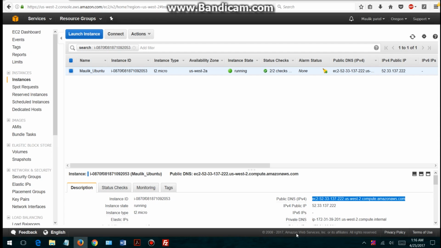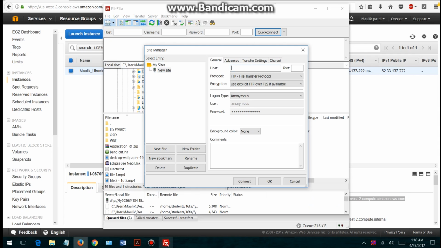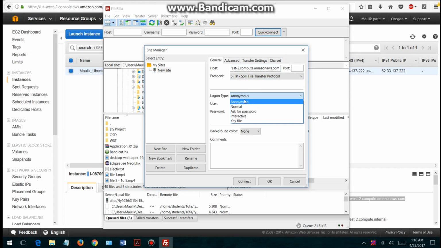I just copy this and go back into FileZilla. I paste this DNS address inside the host, select SFTP, select the login type as ask for password, and write the username ubuntu.